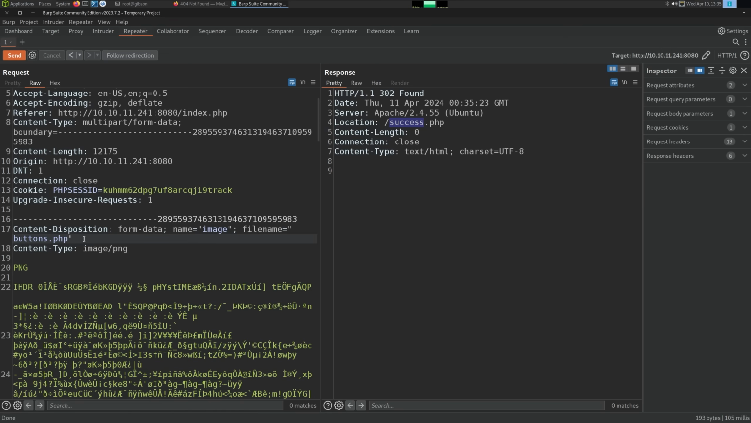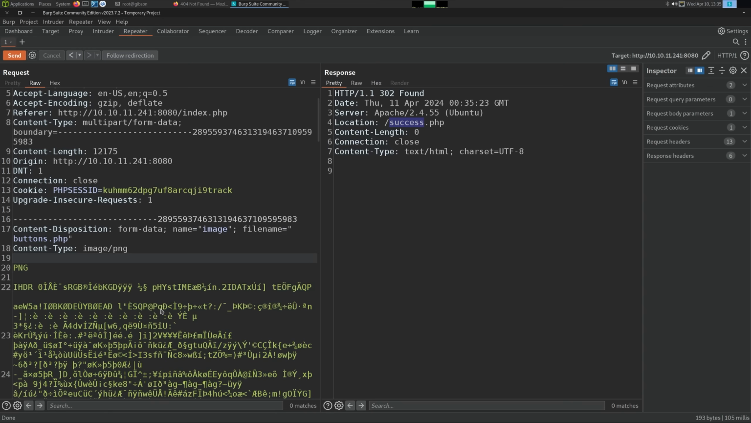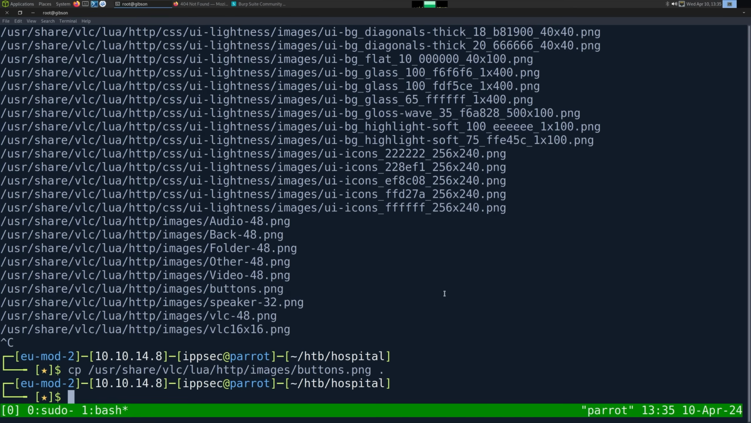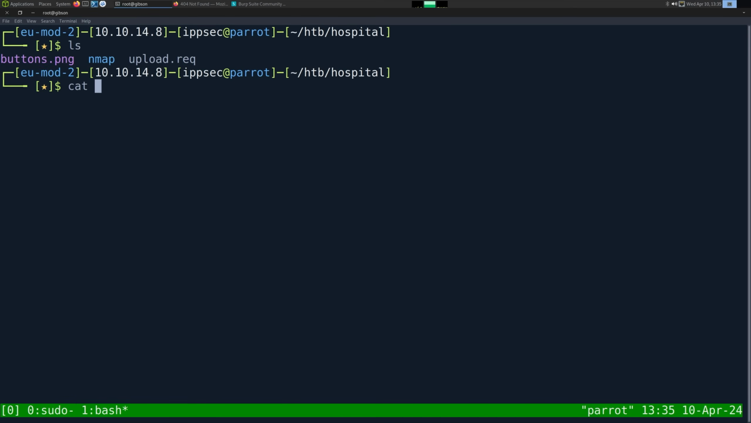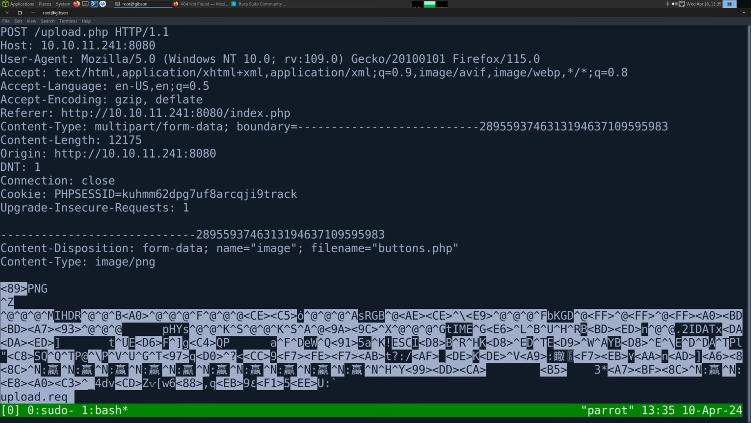Something else you could do is you could send this over to ffuf and then guess that way. Let's try that because that's always a fun exercise. I'm going to copy to file and then make this upload.request. We can save it. And then let's just make sure it looks like as we want. I saw a bunch of gibberish, but that's just the image, right? But this looks like a normal upload.